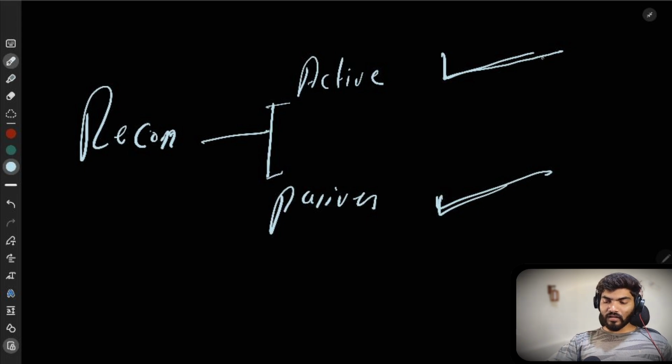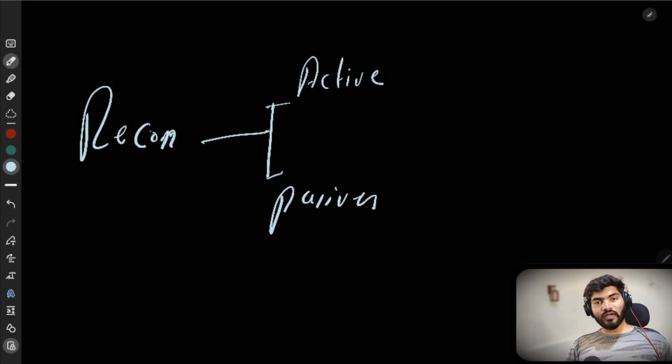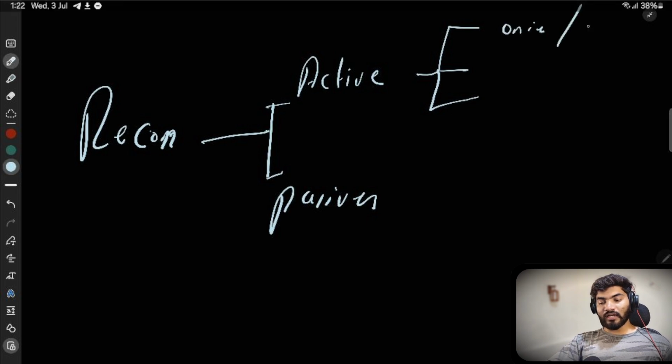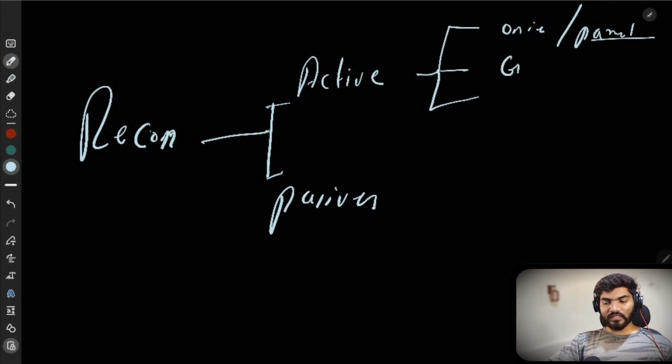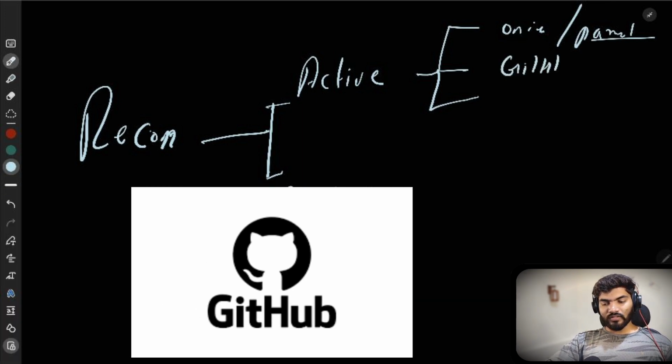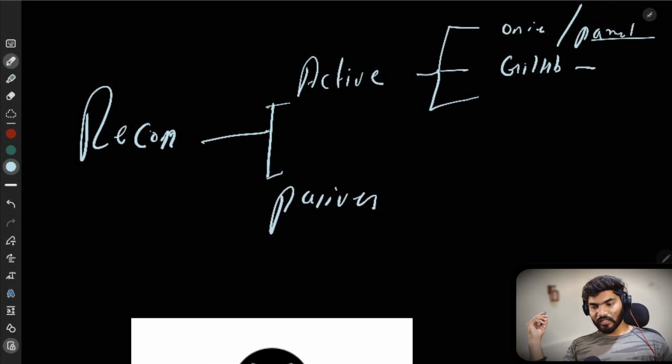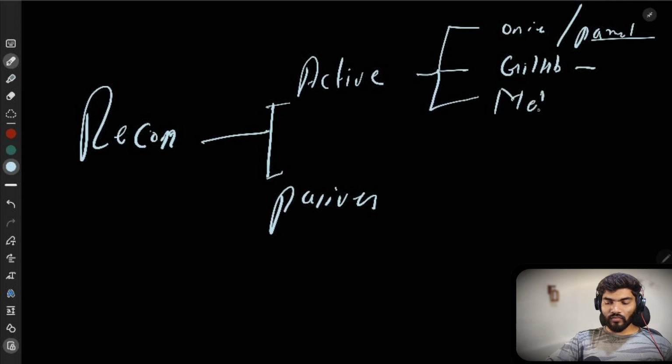Okay, now in both active and passive reconnaissance, we need tools and methods to do it. First we have online tools, and then we have tools from Parrot OS. It can be Parrot OS, it can be Kali Linux also. Next is GitHub. On GitHub, obviously, we have a lot of open source tools we can use. And then we have our own methods.